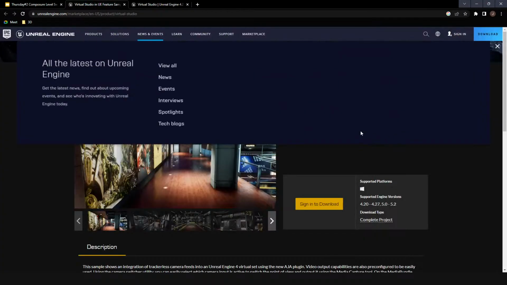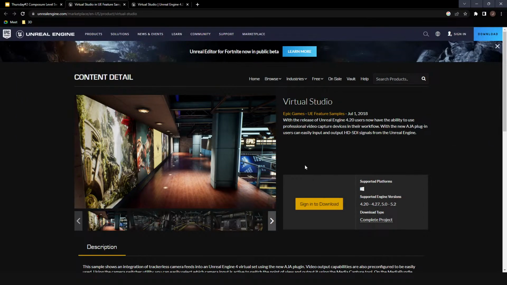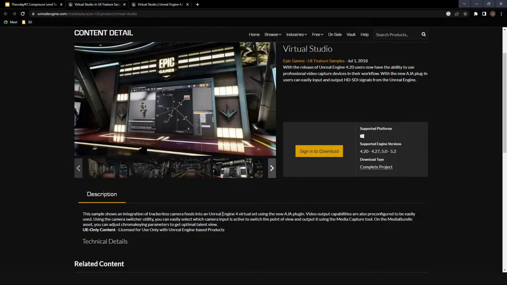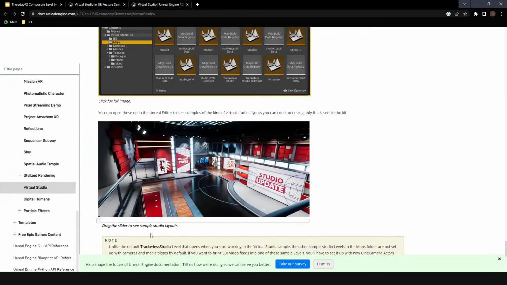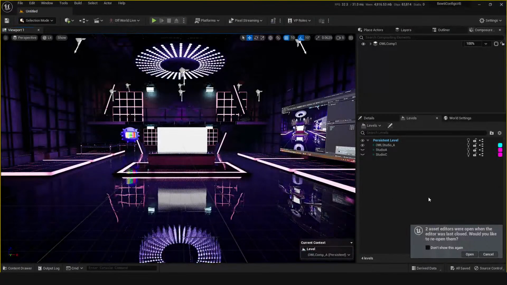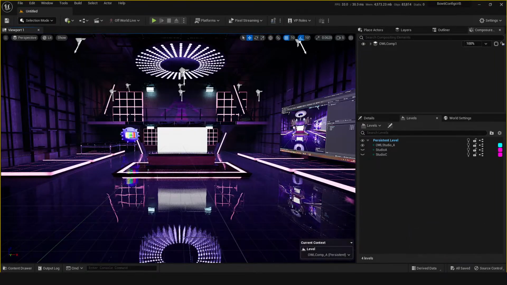Just as an aside, here's quite a nice virtual studio example that you can download for free and use in whatever way you'd like. They've also got some Unreal Engine documentation on how to grab the stuff out of these levels, and you can pull out all these lights and fixings and make a really professional looking studio quite quickly. So this is jumping into the shared project that we've got going on.